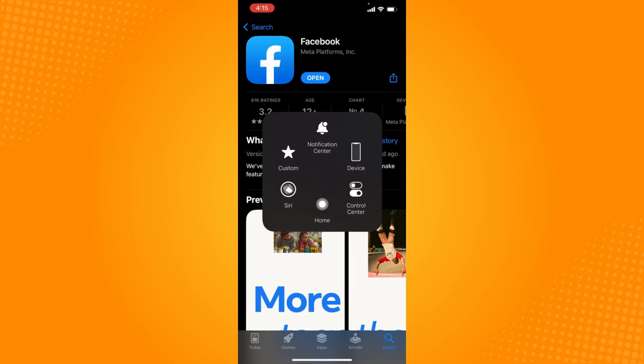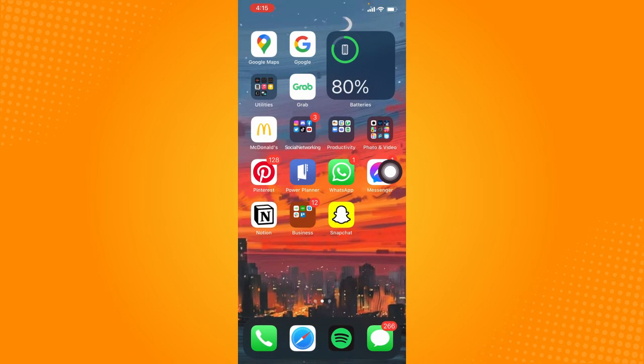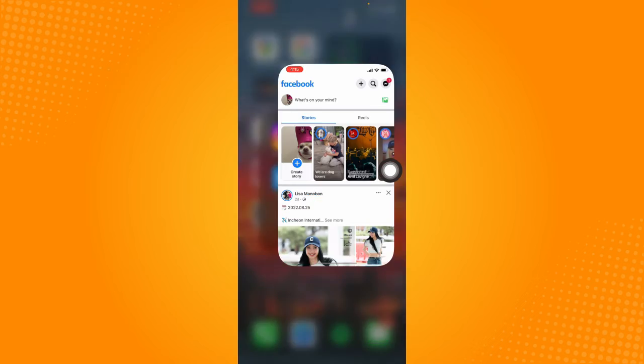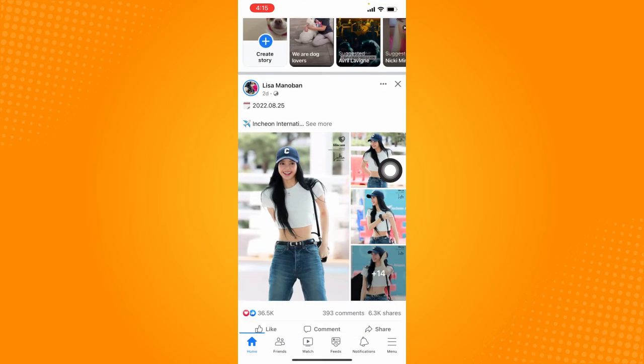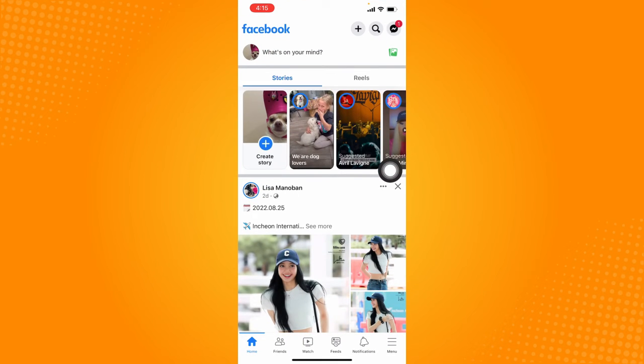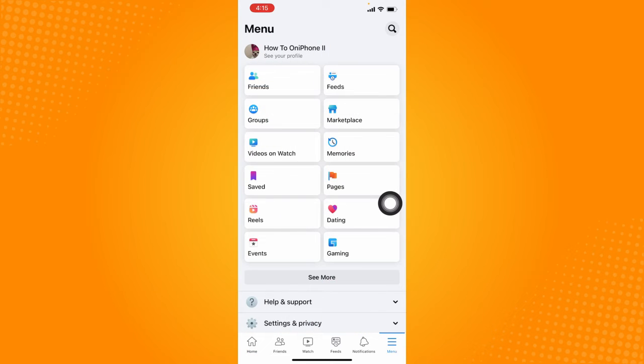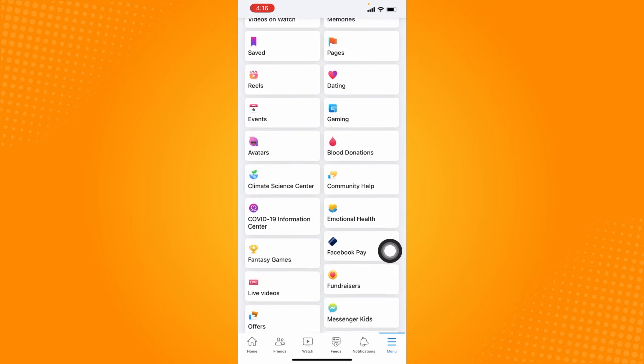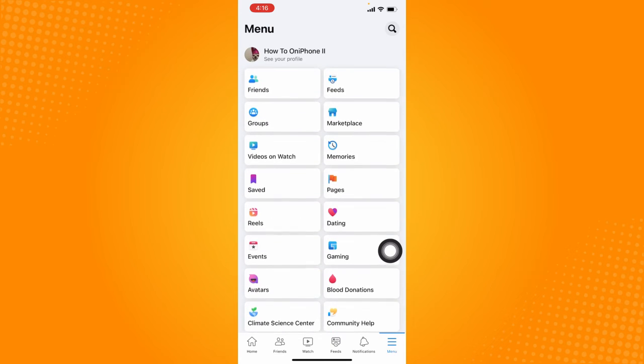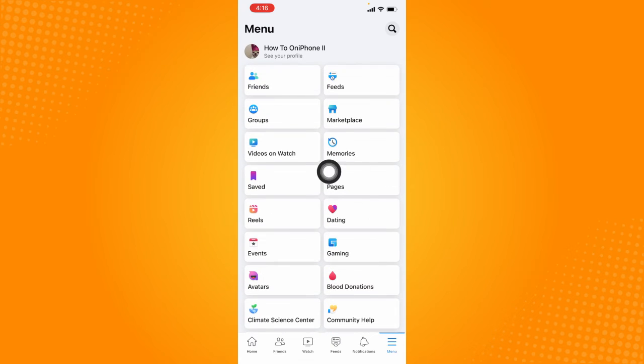Once you have made sure that your Facebook is up to date, let's head on and open the Facebook app right over here. From here, you should be at the home page. Just click on this three-bar line or the menu icon at the bottom right-hand corner. You should see the option that says pages, or right on any of these icons. If you don't see that, you can click on see more right here and scroll through and find the pages option. For me, it's right over here, so I'm just going to click on it.